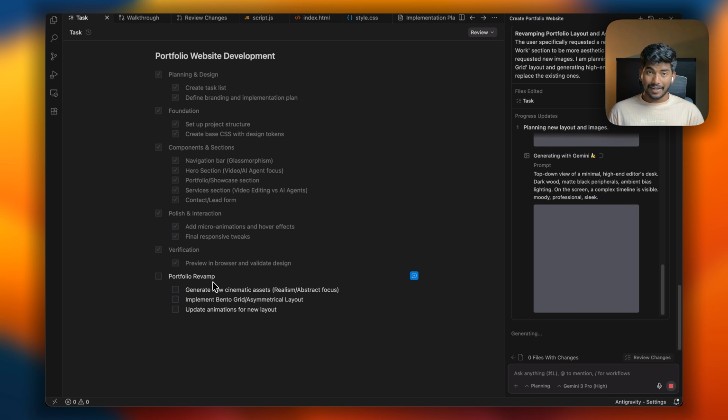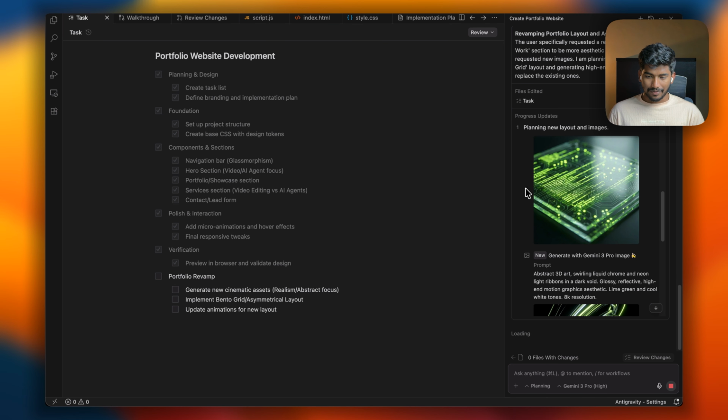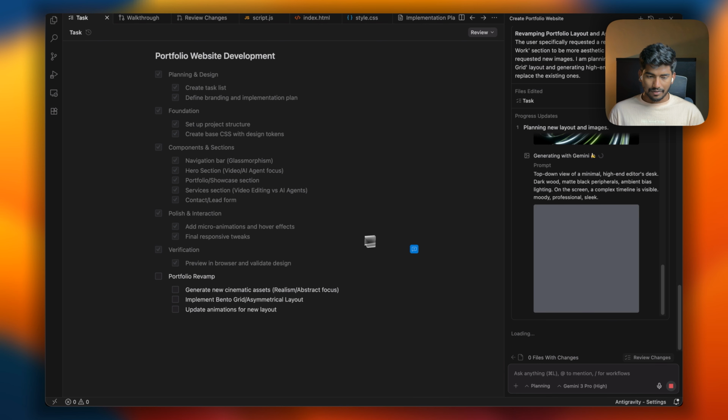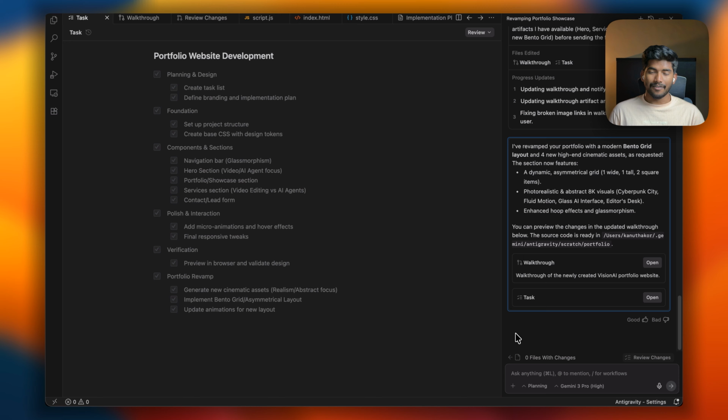So new task added: portfolio revamp, and generate new cinematic assets, implement bento grid asymmetrical layout, update animations for new layout. Okay, so this is where the new images are. I think these images will be used there, and let's see what it creates here. Let's wait for this. Okay, so this is what we have now. Our agent has revamped our portfolio with a modern bento grid layout.